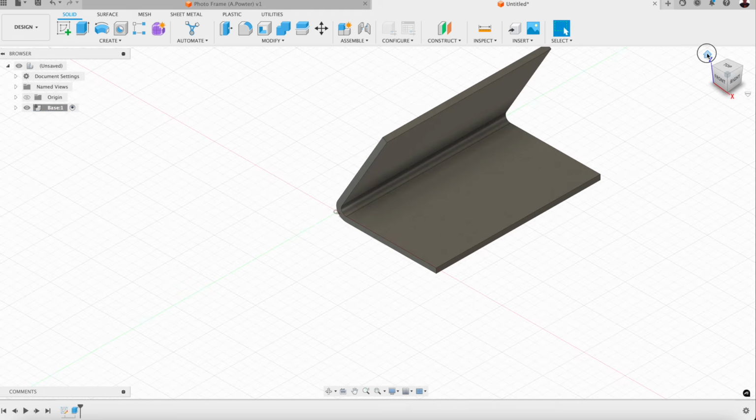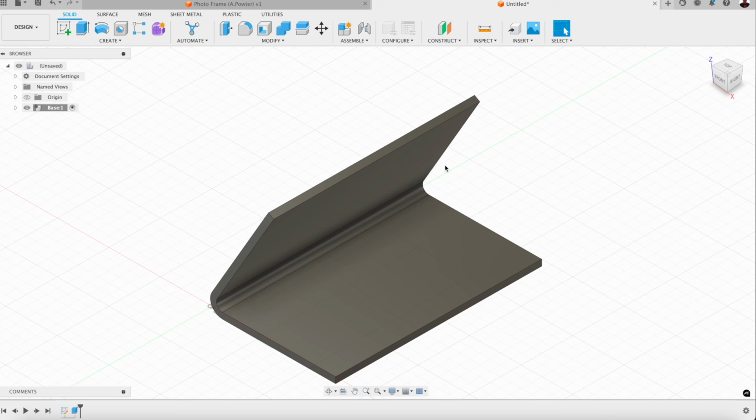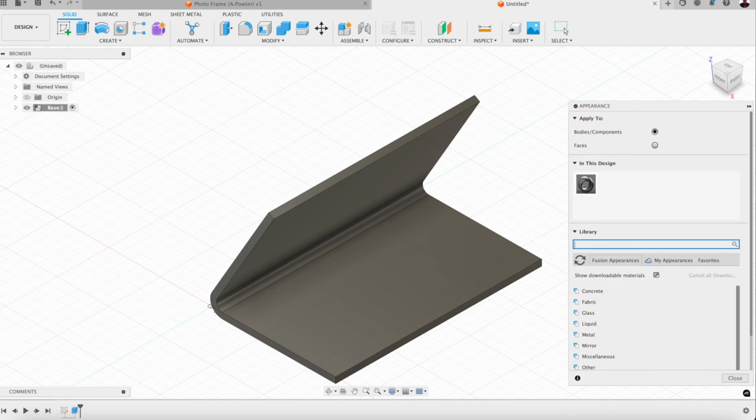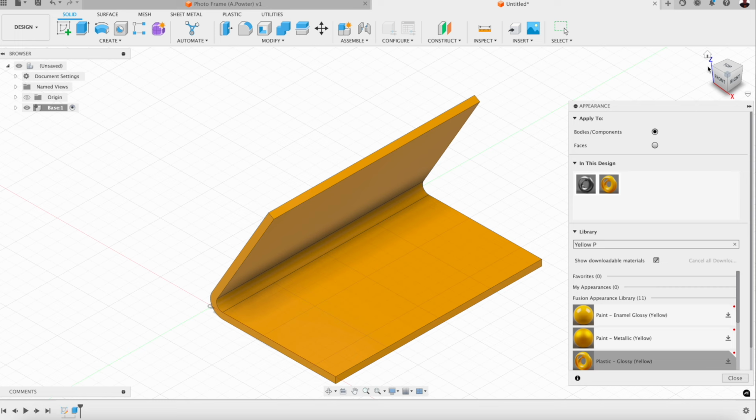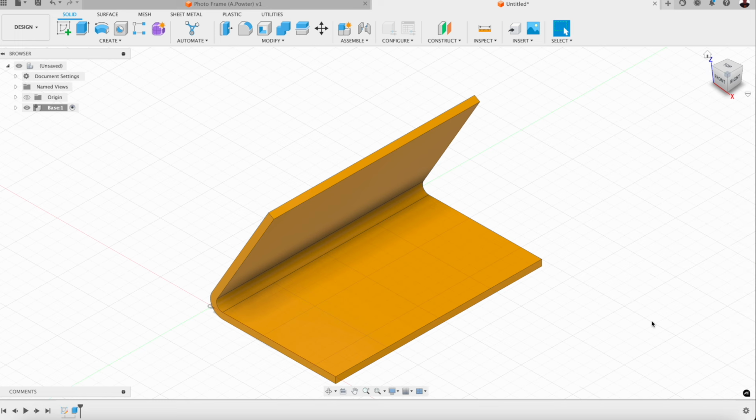Now the base is done, we can fit that back on there. We're going to press the A key for appearance. On this demo I might use yellow plastic. There we go. I like this plastic glossy yellow. And done. Righto, we now need to go back up to the parent model.